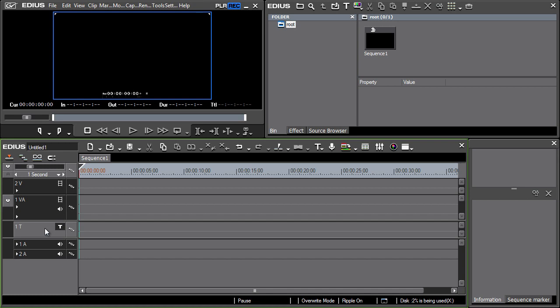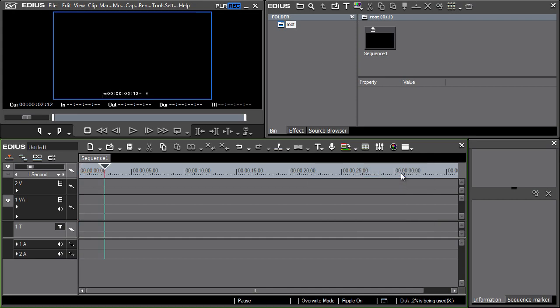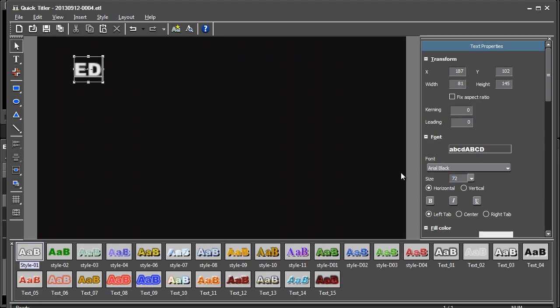To create a title, use the Create Title icon. After clicking on the icon, a window pops up offering several options. Let's use Create Title in T1 track. That means that we're creating a title into the existing T1 track. The Quick Titler window pops up where the options for working with the text are displayed. Let's write something, for example, EDIUS 7.0.